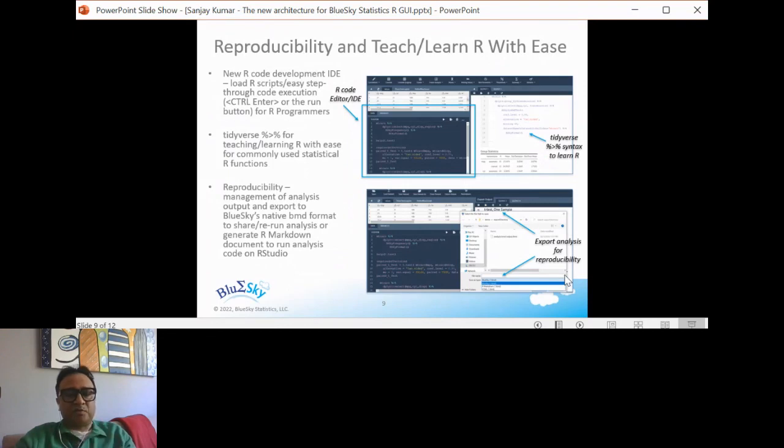We now have a whole powerful R editor that you see on the left-hand side of our panel. Now you can cut, paste, copy, step through it, and transport code between RStudio and us. Then we also introduced the tidyverse for most of our common statistic functions for you to teach or learn. And that's very important. We'll continue to add more.